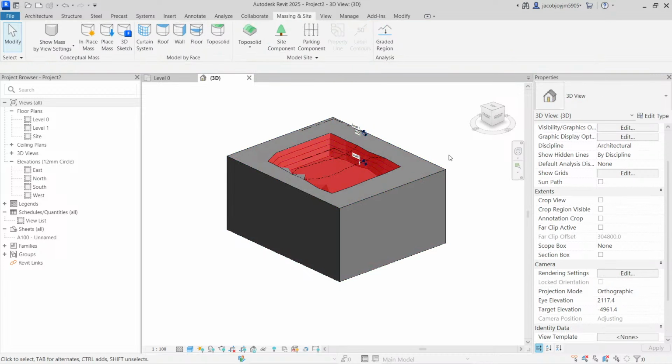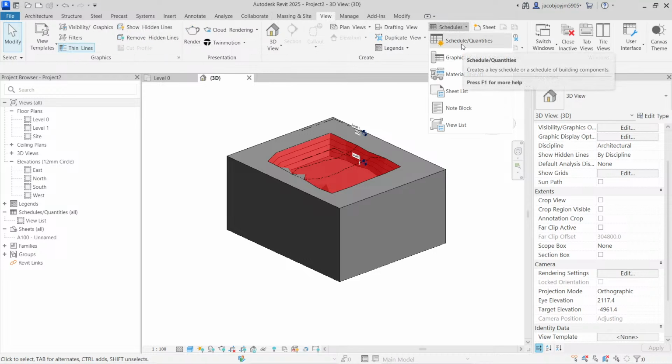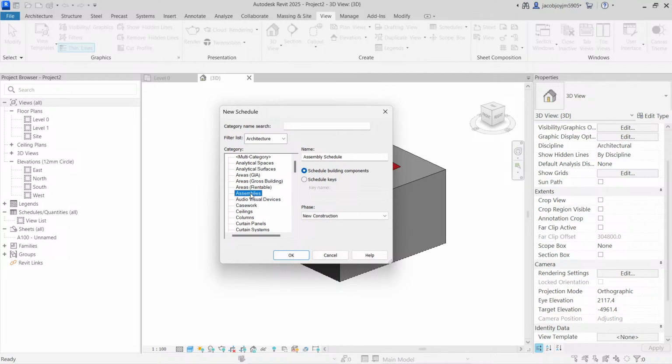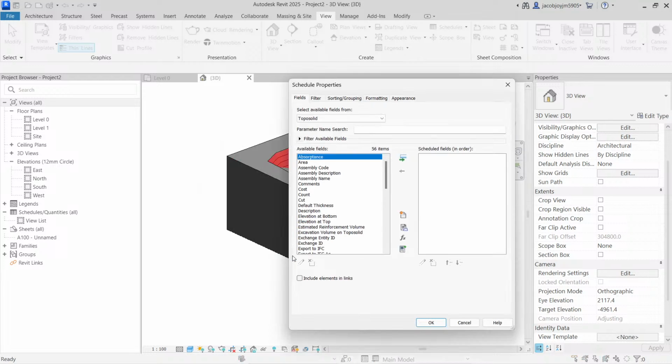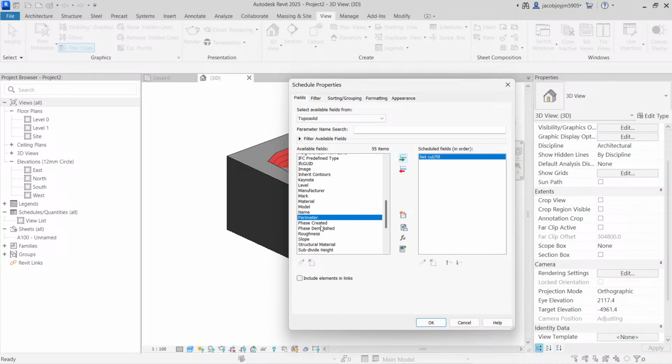In case you want to take it as a schedule, you can go to View, Schedule and Quantity, go for topo solid, say okay, and then we need the net cut and fill. Then we need a mark or a level.